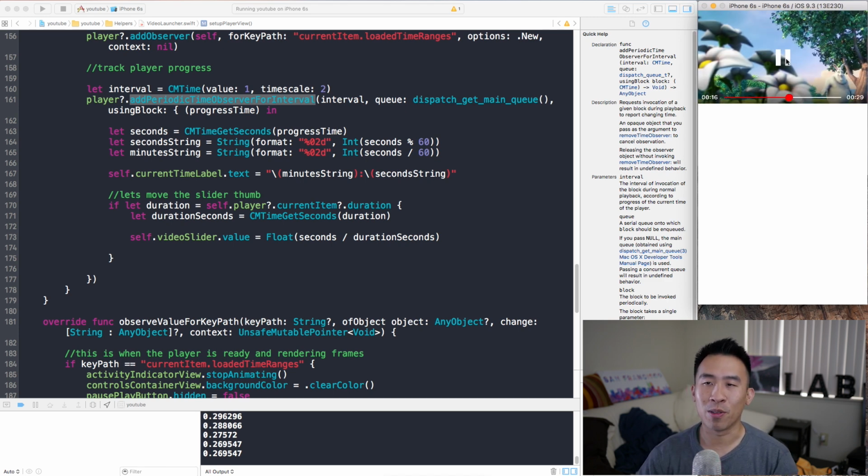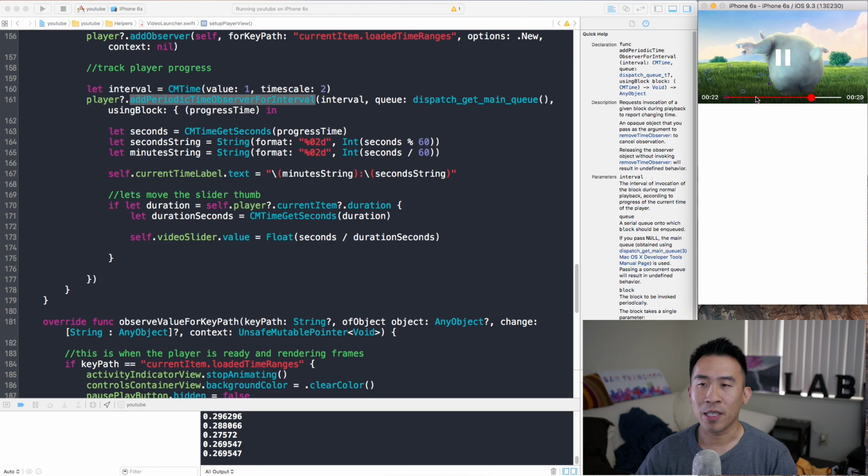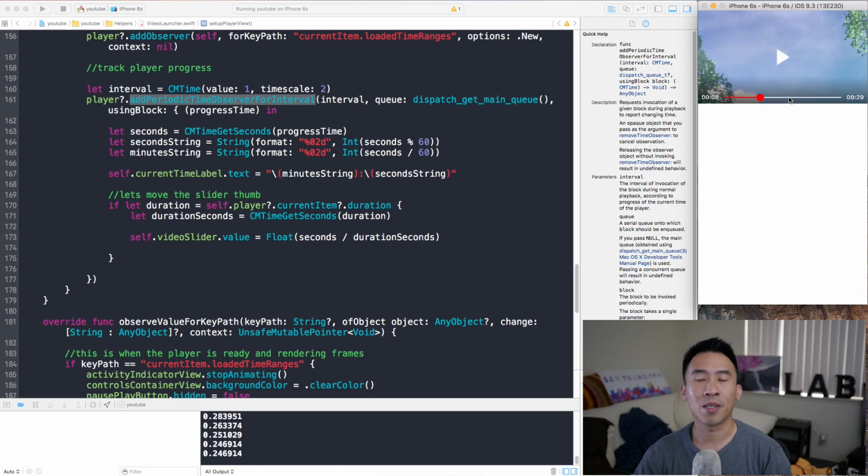And I believe there's a bug with the play button. Sometimes it doesn't play, sometimes the toggle's wrong, but you get the picture here as to what you need in order to build out a progress monitor.